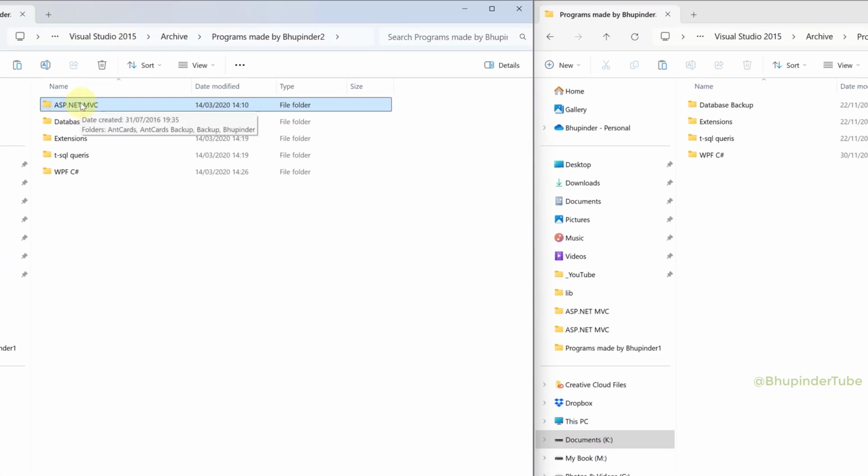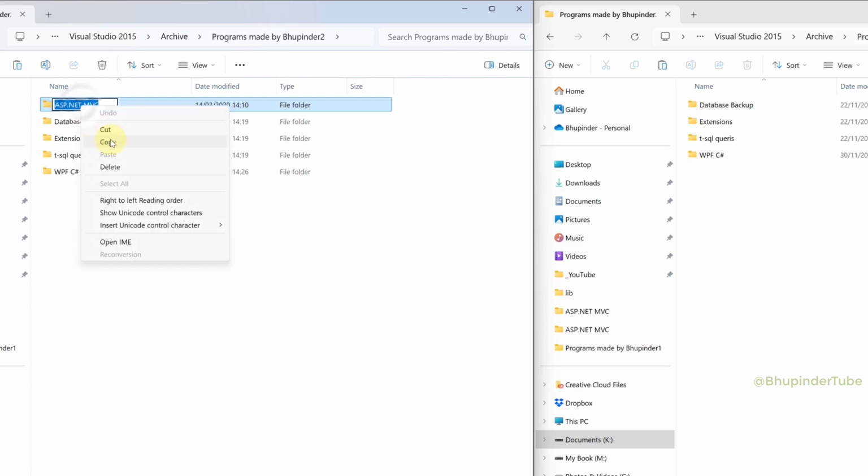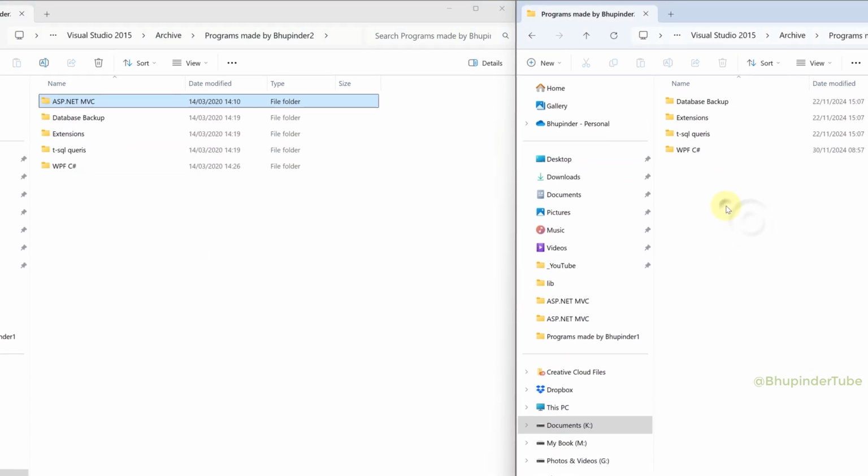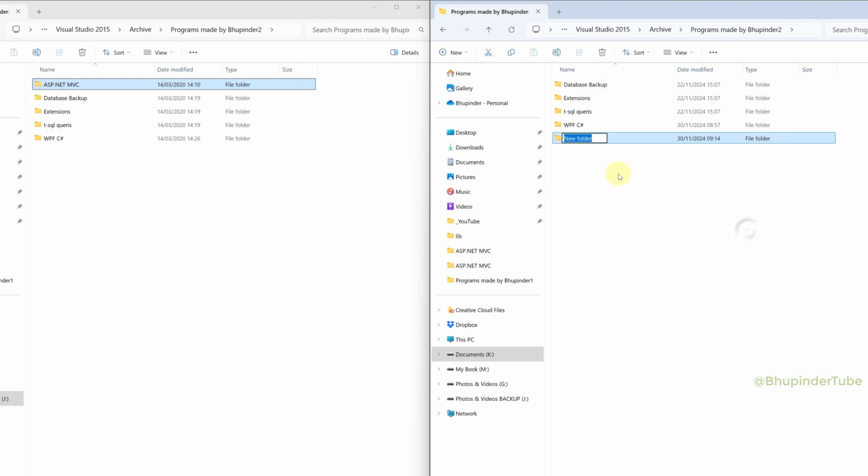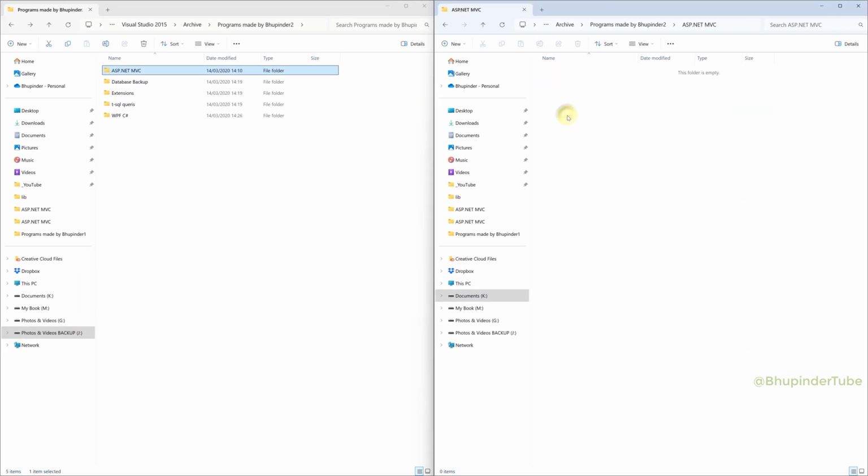So to copy this folder, copy the name of the folder that you want to copy and then create a new folder in the destination folder with the same name. And then open both the folders.